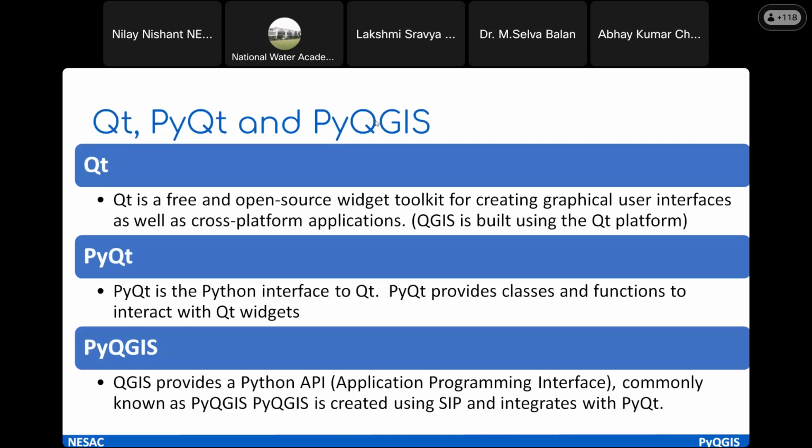PyQt is basically an interface of Qt with Python. So if you want to link the Qt user interface that you have created with the Python code, you have to use PyQt. And third and the final thing is what is PyQGIS. So PyQGIS is basically an API. QGIS has its own functionalities, and if you want to access all those functionalities using Python, you will have to use something called PyQGIS.